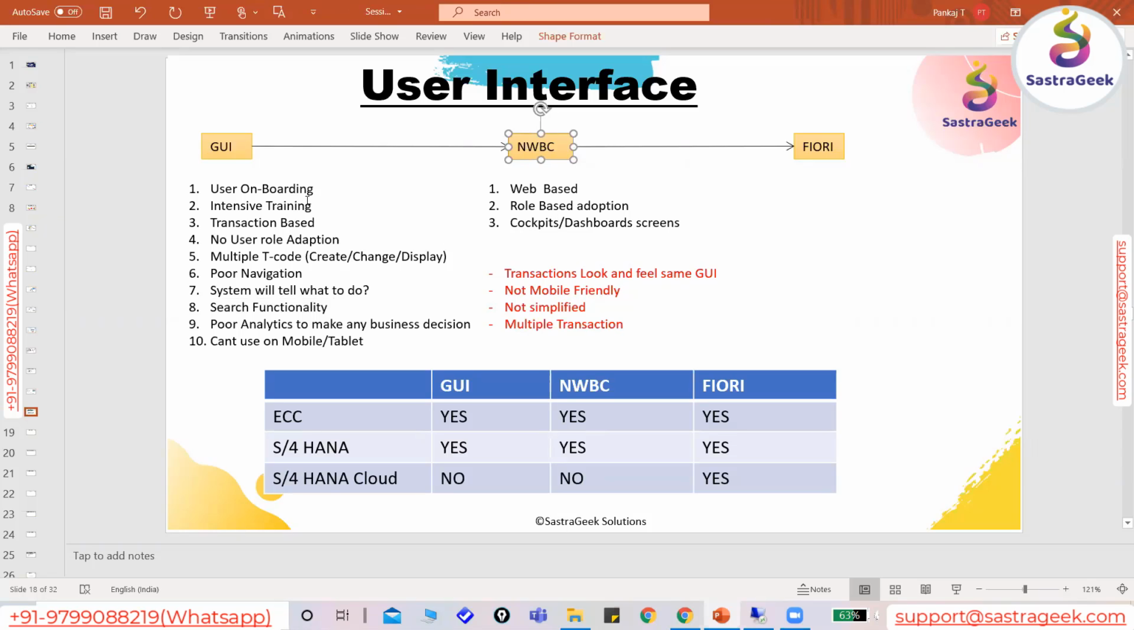NWBC tried to overcome some of the loopholes which were there in the GUI. Now it is user web based. In any system he can go and log into SAP. Also it is role based. If the user is, let's say, a production planner, he needs to see only the PP related applications or PP related transaction codes over there, right? Whatever authorizations he has.